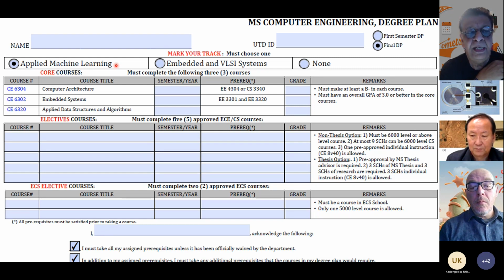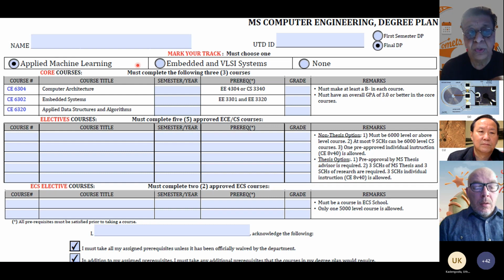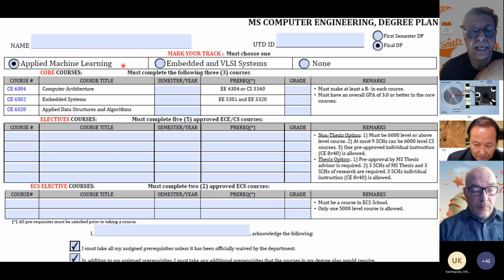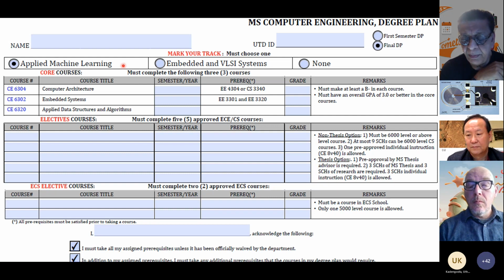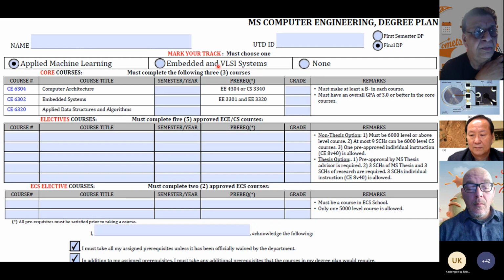With that in mind, we have a new track, applied machine learning, that will be offered under computer engineering. That's number one. We will talk about these courses in the next slide. The second track is embedded and VLSI systems, which is a bit more of a superset of the current embedded systems track. One of the motivations is that, as those of you who have been reading know, the semiconductor industry is being re-energized in the United States.